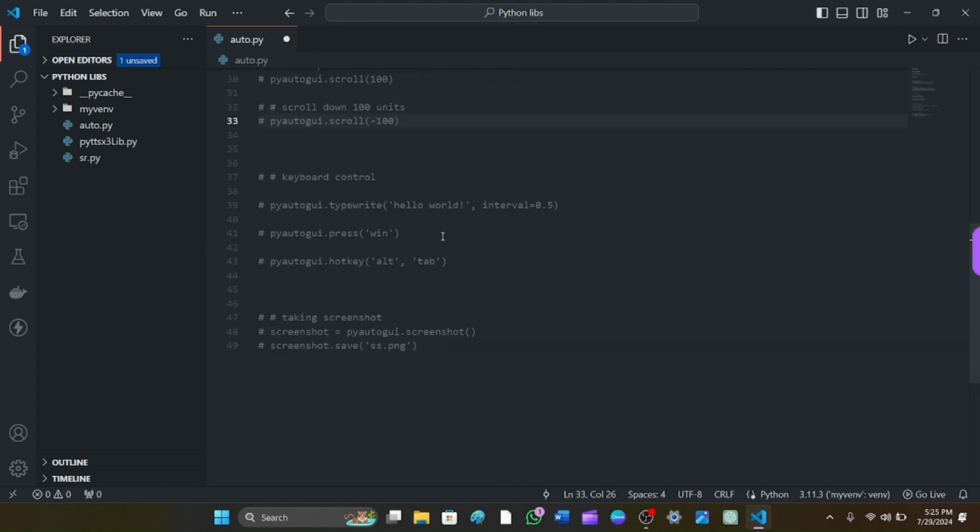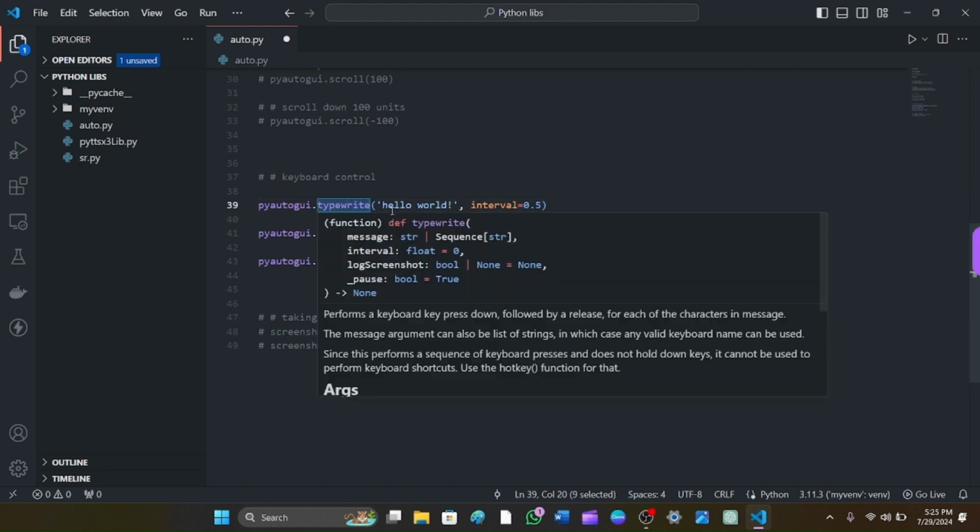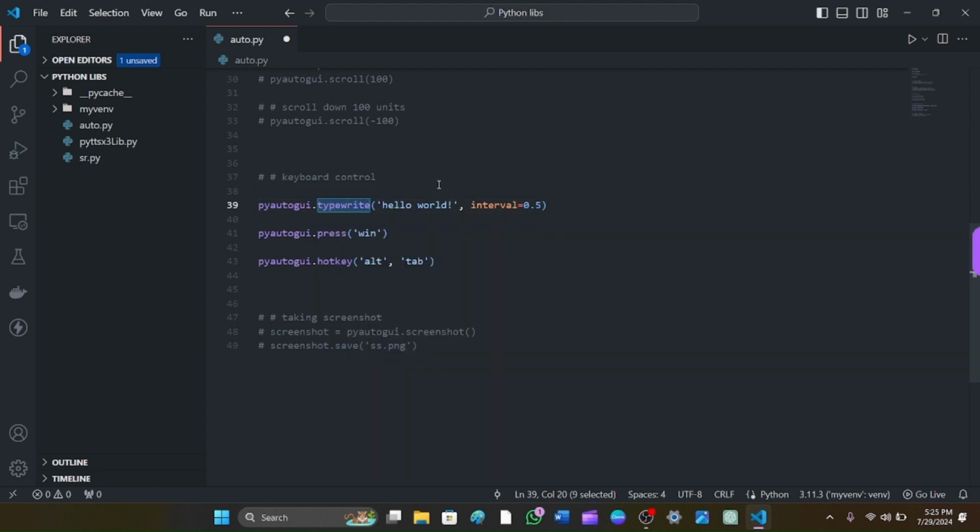And now let's see some methods by which we can control the keyboard. First we have this typewrite method, which will type a particular string or sentence for us in any given interval. The interval specifies the delay between the typing of each character.